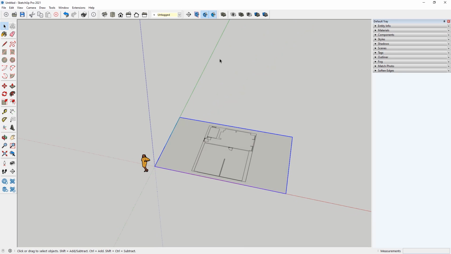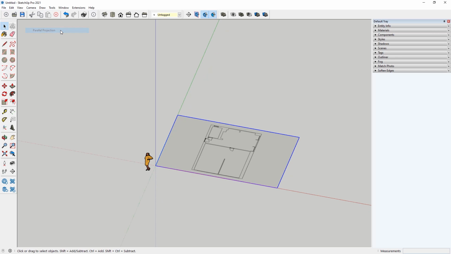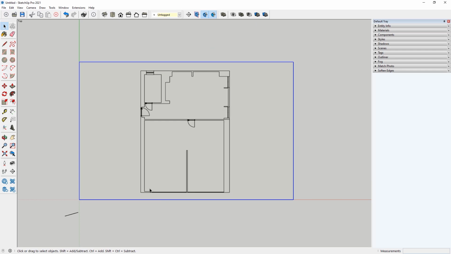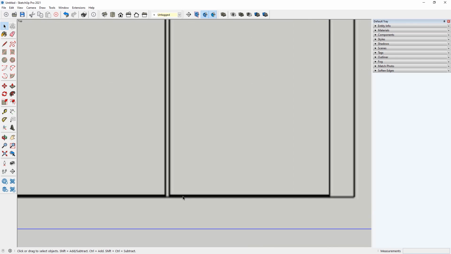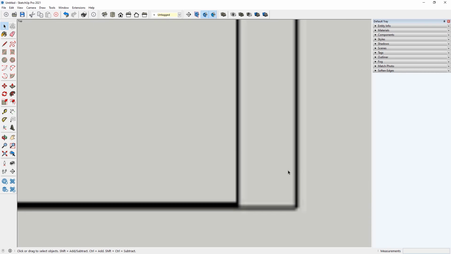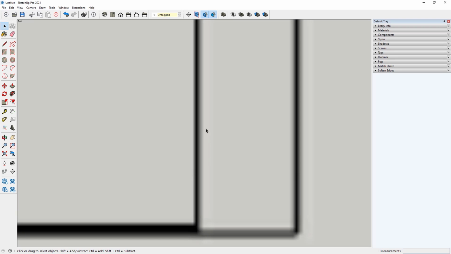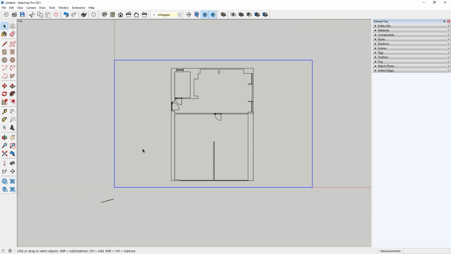After we place our image, we can go with the camera from the top, and we can select parallel projection for a better view, and we will zoom in on our image. Unfortunately, as you can see, the image is built from pixels. This is why we do not have much accuracy here. You can see that we have some kind of shadows. Those pixels look very bad when we zoom in.